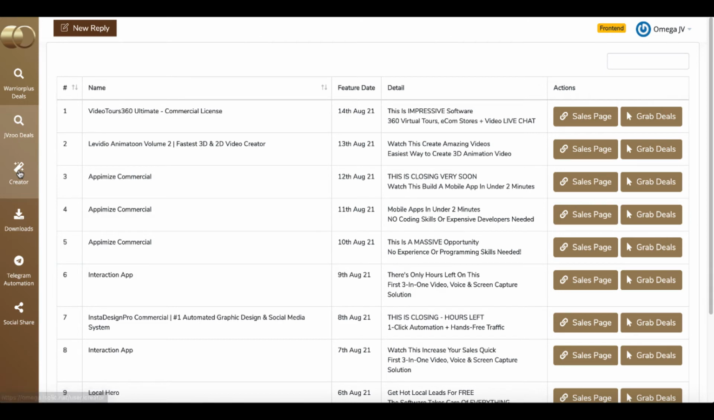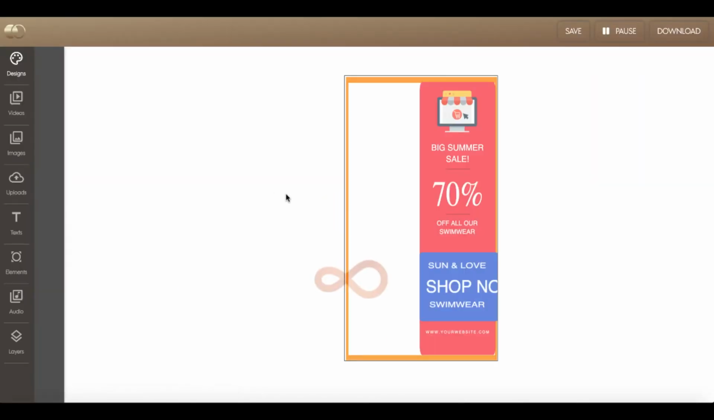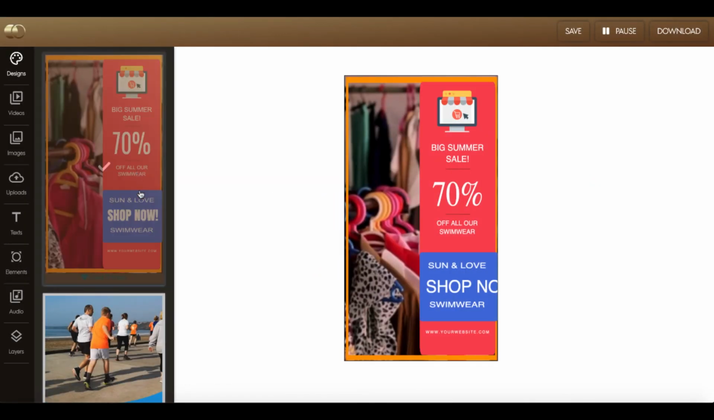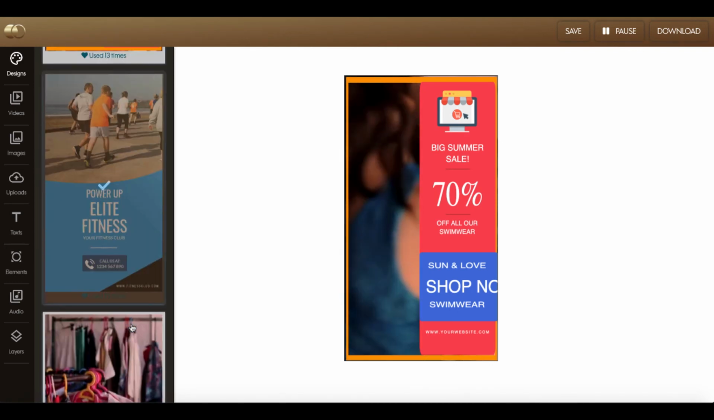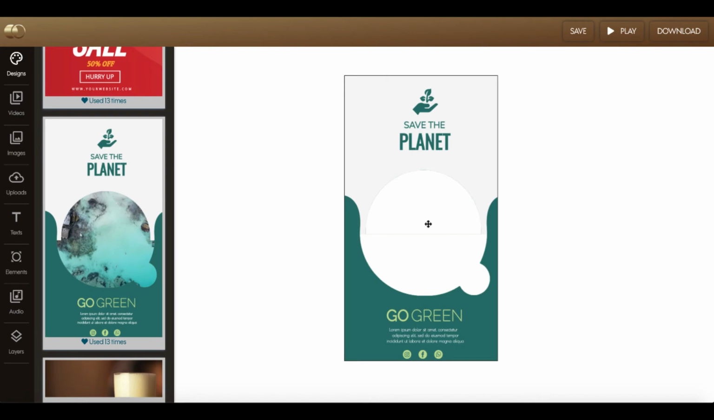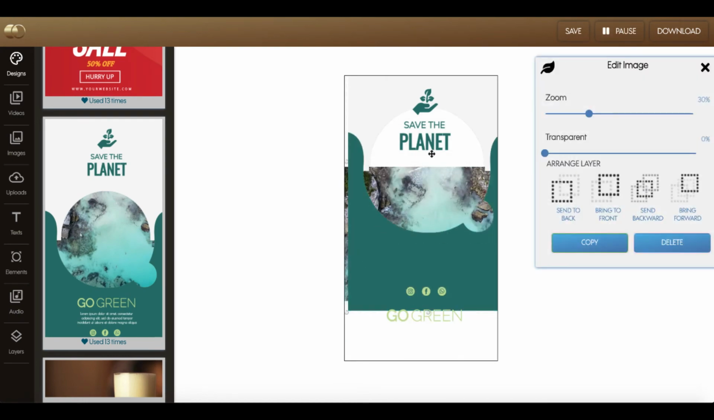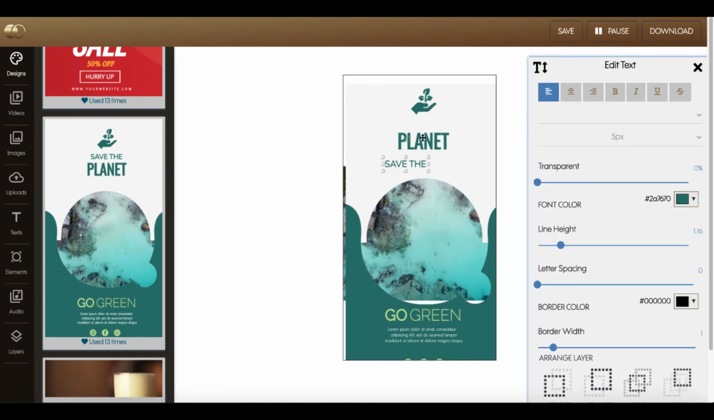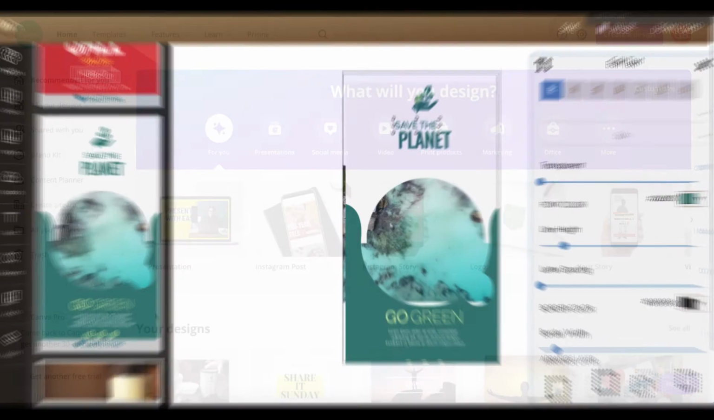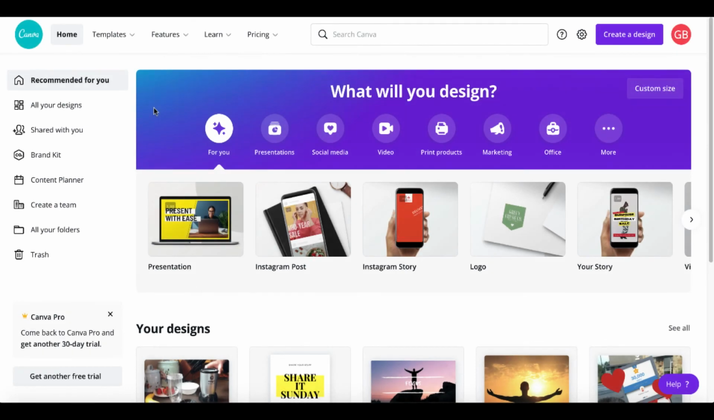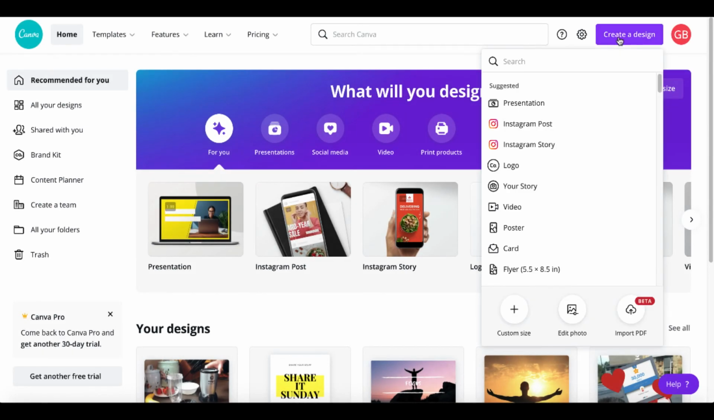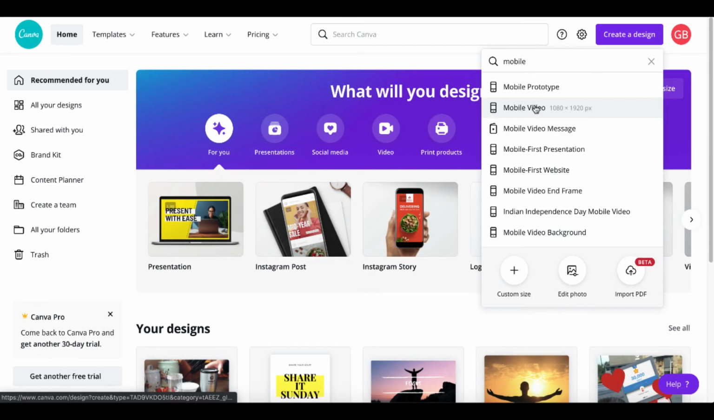Let's take a look at the powerful creator that they're giving you inside of Omega. Here inside of Omega, basically what you do is they give you these templates, and you click on one of these templates. The template opens, and then you have the ability to drag these images and move them around. And if you've seen something like this before, or if you haven't, simply go to canva.com, click create a design, type in mobile, click on mobile video.